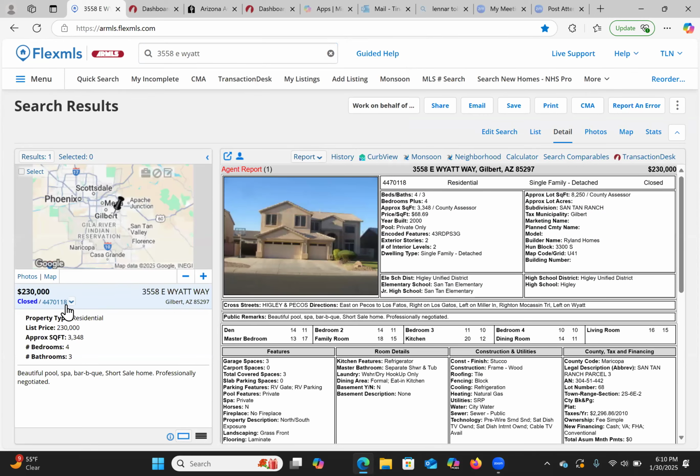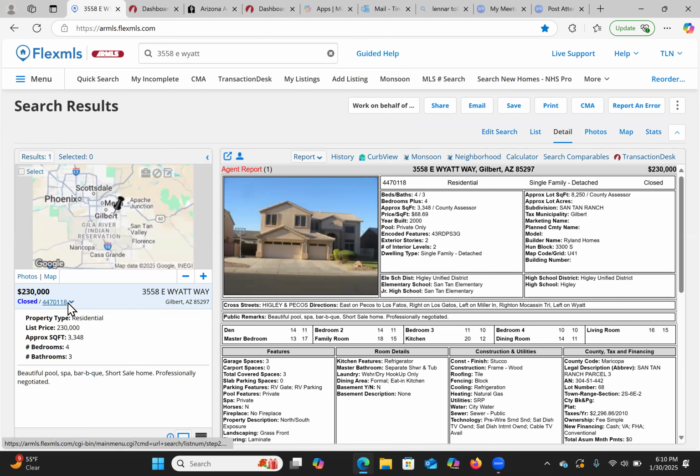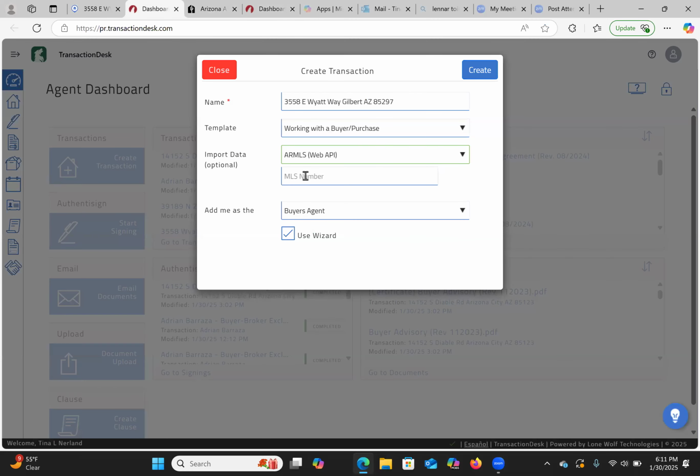And right here is the MLS number. I want to copy the link, I just want to copy it. Oh, here's another way. There we go. Let's copy that number, come back to the transaction desk, and then paste that there.